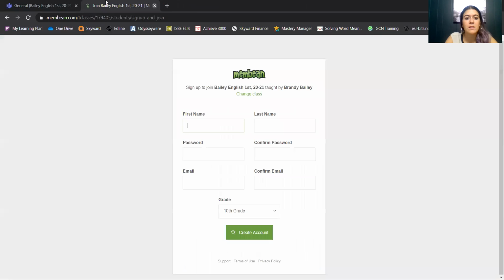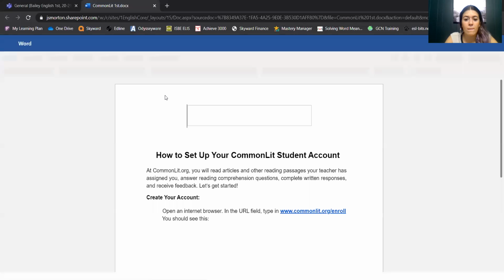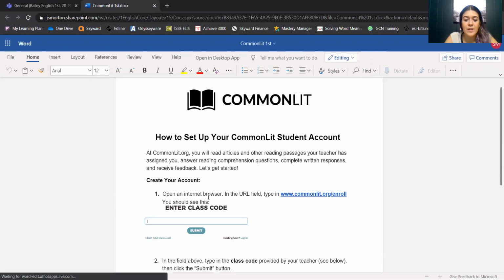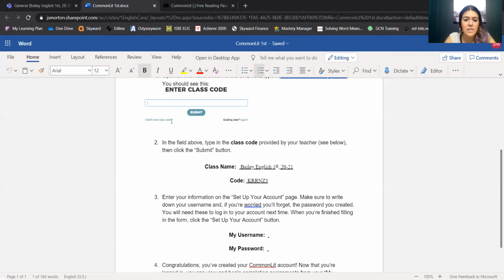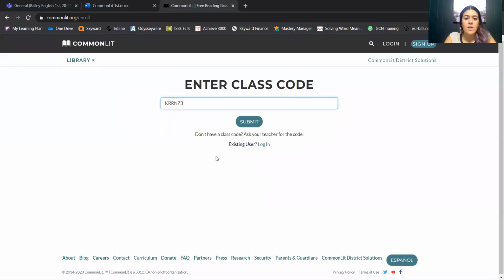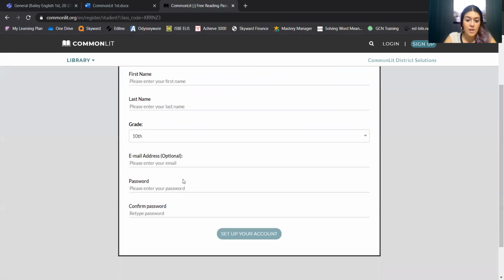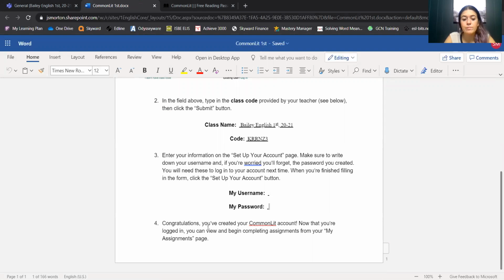All right. Next is CommonLit. So we're going to click the three little dots, open in Word Online. And very similar, we're going to copy in the link to our web browser. Hey, it's asking for a class code. So it says once we see that message, we're going to copy in the code and press submit. Okay, so we're going to enter in the information. Before we click setup though, we're going to make sure we write down our username and password. And that's it.